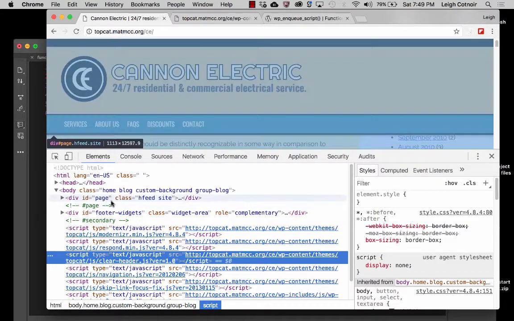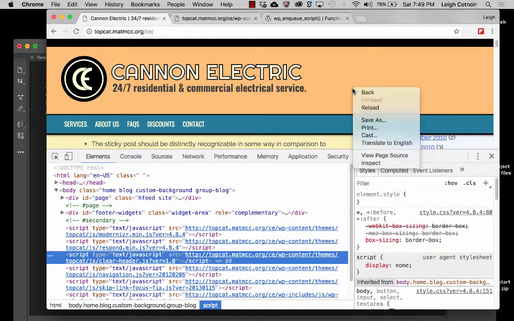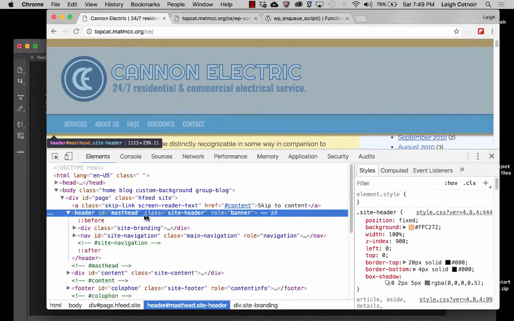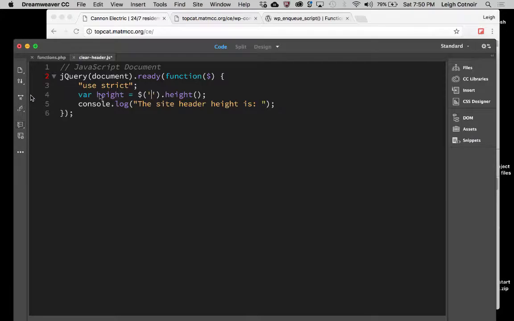If we go over here to our elements, let's right click inside of the header somewhere and inspect it. If we click on this header, it says ID masthead. We could use that, or we could use the class of site-header. I think that's what I'm going to do. I'm going to target the header whose class is site-header. So I can say header.site-header, and I could just say .site-header. I think that'll probably work too if I just get rid of that.